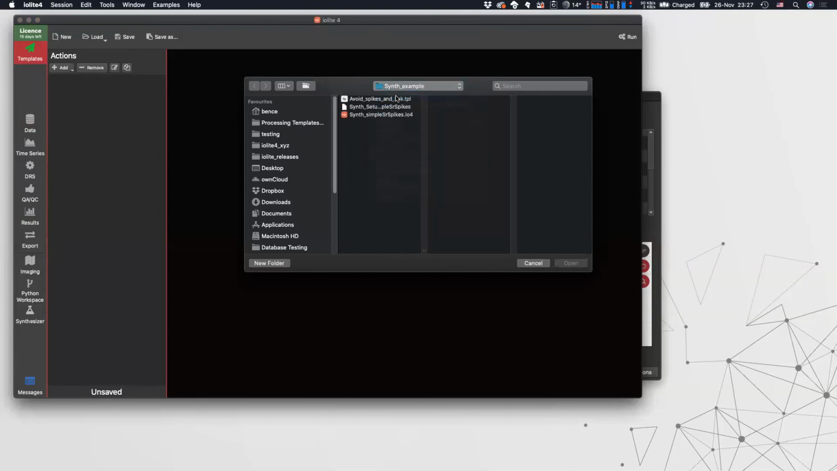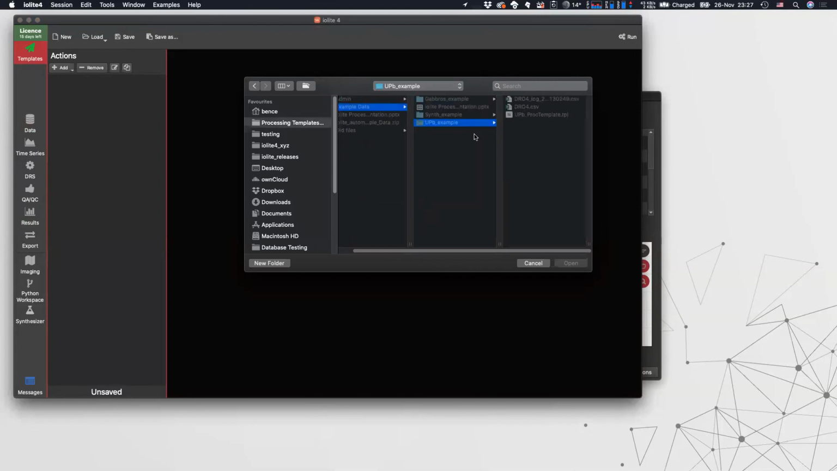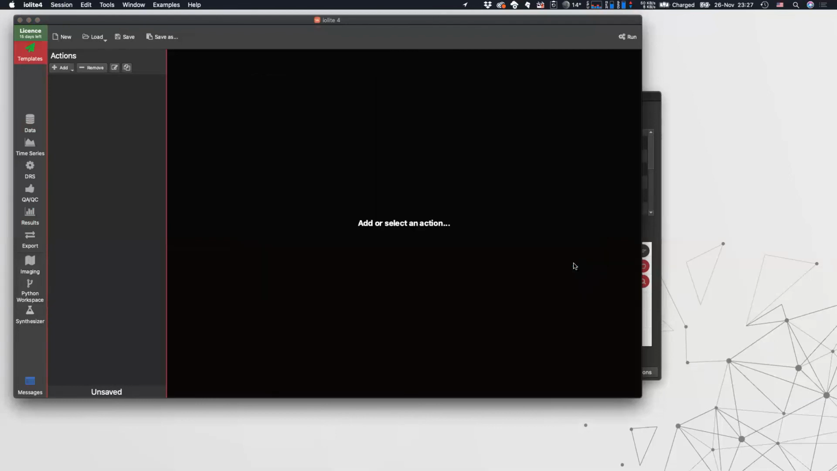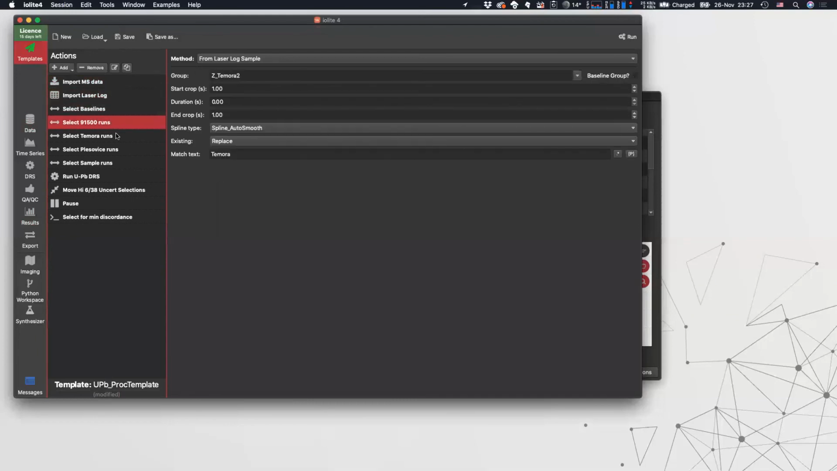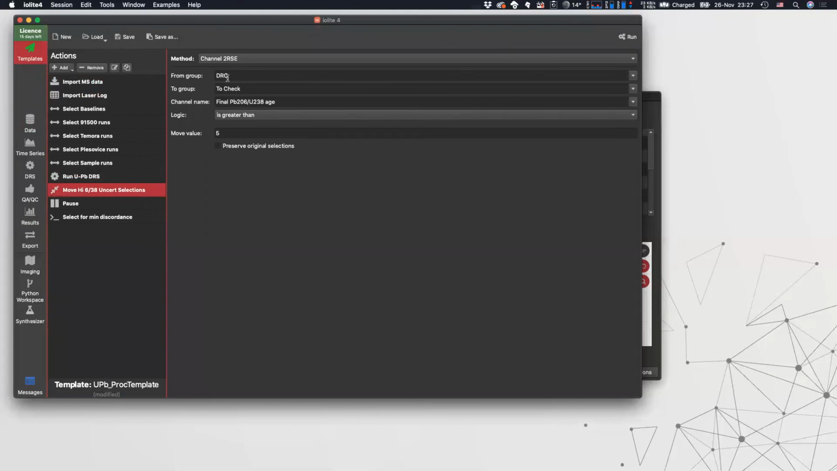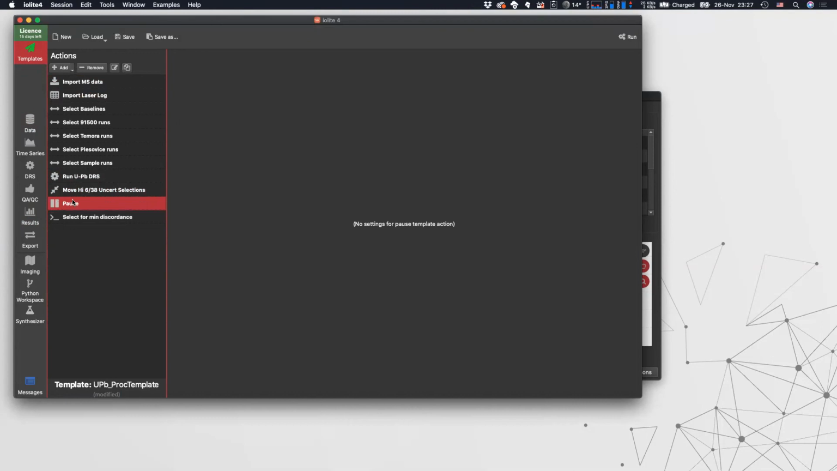Then in the templates, we have another uranium lead example. So in the example data folder, there's a uranium lead example. If we click on this uranium lead processing template and we click open, you'll see that it imports data, selects baselines, our secondary and primary reference materials. It runs the uranium lead DRS, the basic uranium lead DRS. It moves those selections, like I said, so you can try that out later on. Then it does a pause for us to go and check.